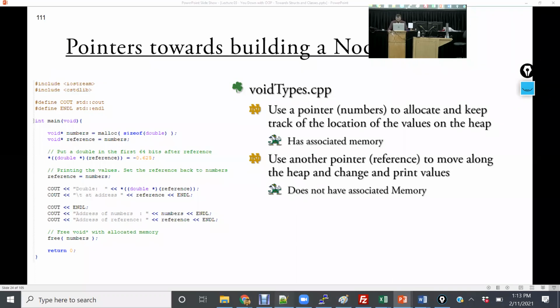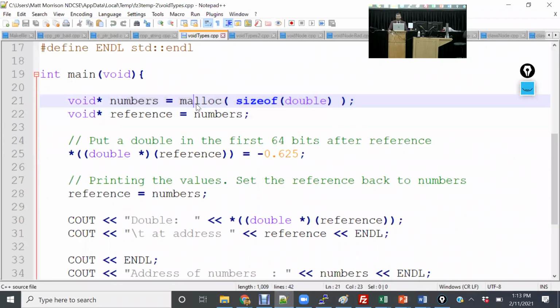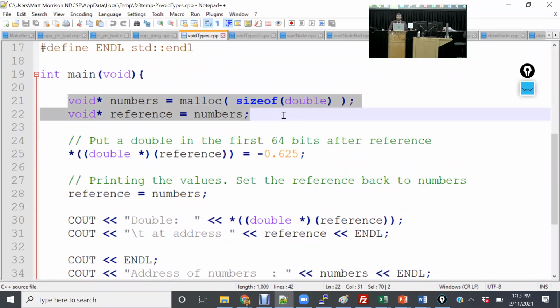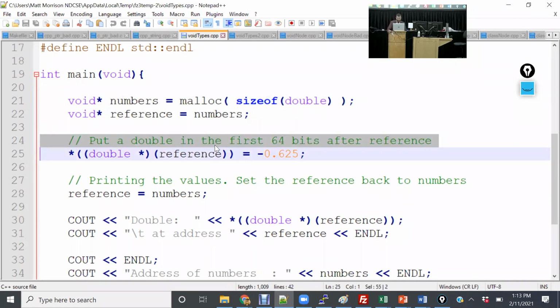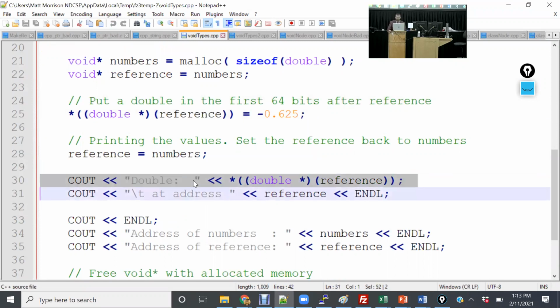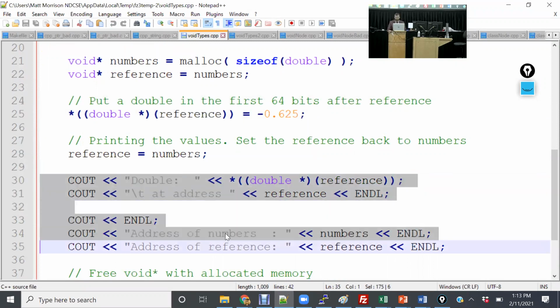So first, in voidtypes.cpp, just like we did before, we create a void pointer, and I just say size of double. And here, I just have my double reference. I put a number there. And then what I'm going to do is I just set the reference equals to numbers. And you're going to see why that line's important in the next couple of iterations of code. And what I'm going to do is I'm going to print out the double at the address. And then I'm going to print out the address that numbers and reference is pointing to. So for right now, we expect that all three of those addresses that we're going to print are going to print the same thing. Does that make sense?